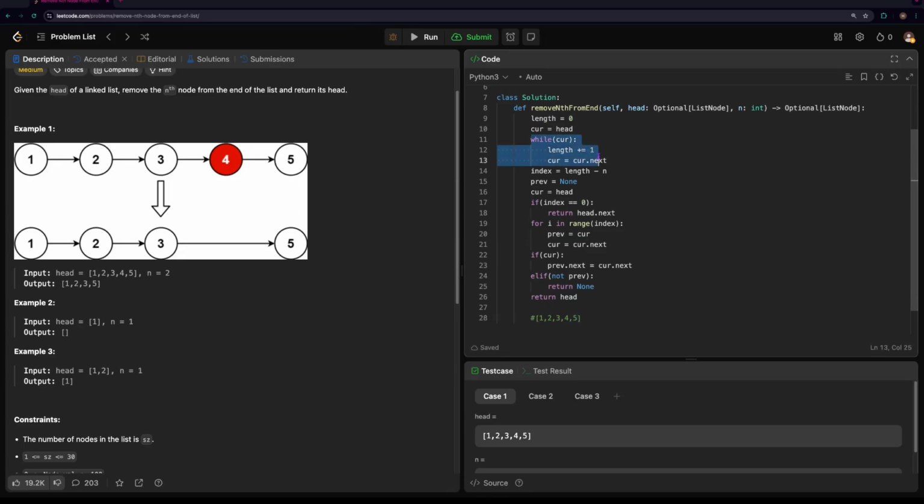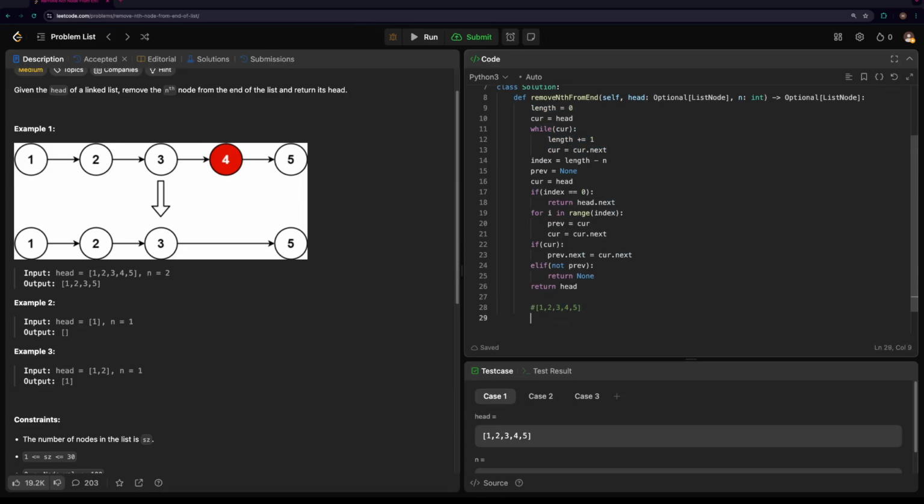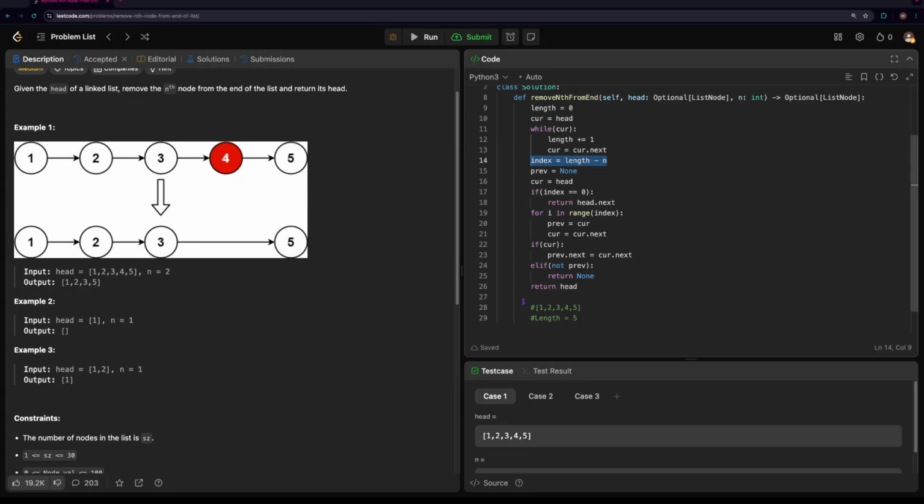So now we exit this while loop, and we've got the length. Length is equal to 5. Next, I calculated the index, which is basically the index of the element we're trying to remove. In this case, we are trying to remove 2 from the back, so we're trying to remove the 4. So the index we're looking for is 0, 1, 2, 3. If we subtract n, which is 2, from the length, which is 5, we get 3.